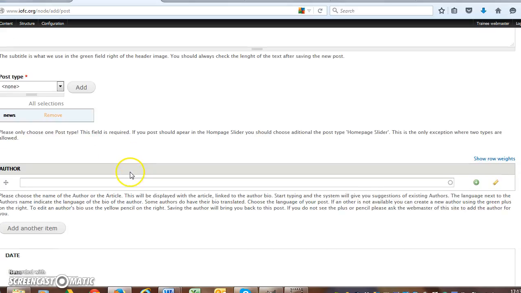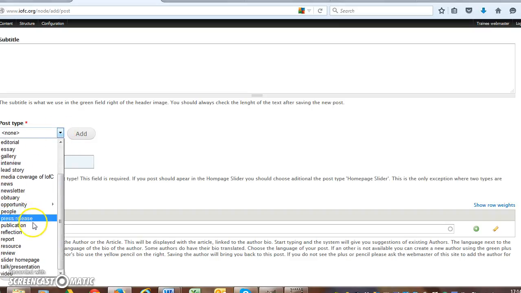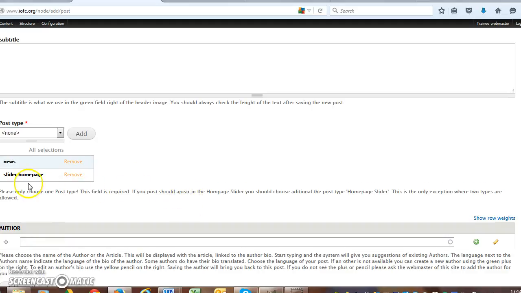There it is. Now, one other thing, just whilst I'm here, if you wanted your article to also appear on the home page, the big photos on the home page, they're called slider home page. Then you would choose slider home page and you would choose add. Now, my advice is not to add that immediately till you've got the article right, so I'm just going to remove that one.